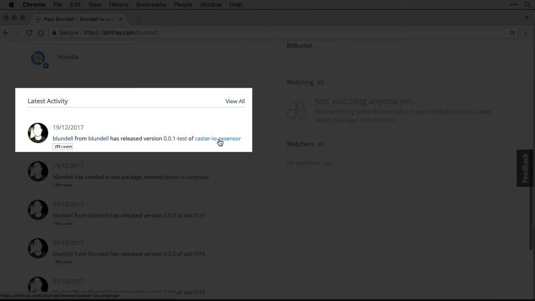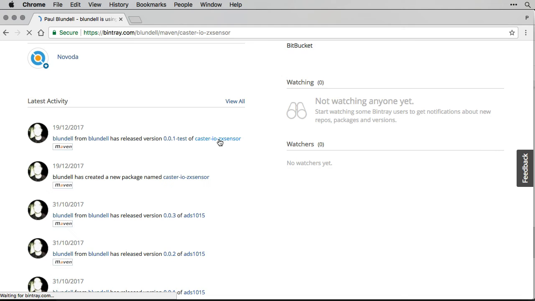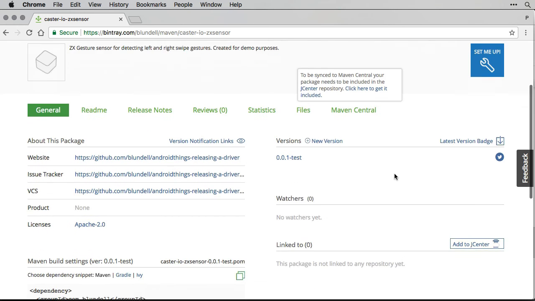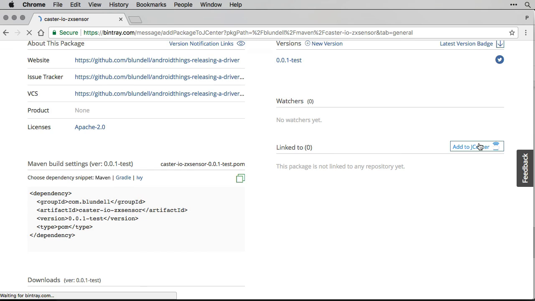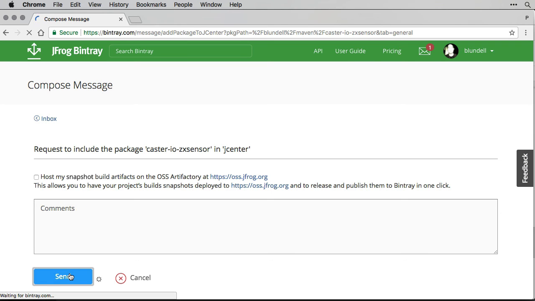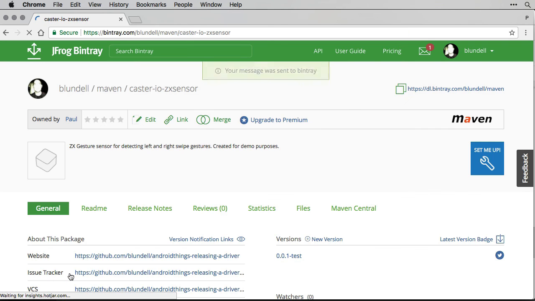The final thing that needs to be done is to make this driver available for other people through JCenter. Clicking on the library name, we can see in the bottom right that we can link our Bintray library to JCenter. Click this button and click OK. You'll have to wait roughly 24 hours for it to be available on JCenter.